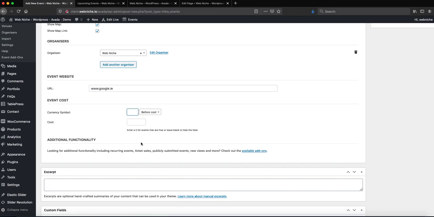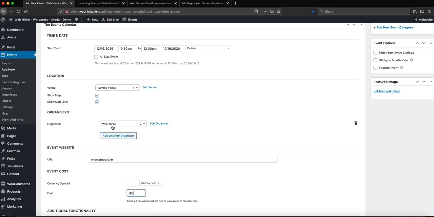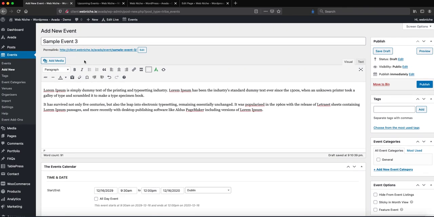The default is euro, so if it's euro, you can leave that blank and just put in the cost. We'll say it's 45 euros. If there is no cost at all, you can leave this field blank. Okay, so we've got our date, our time, our venue, organizers, and the cost of the event. We've got our description, we've got our title.